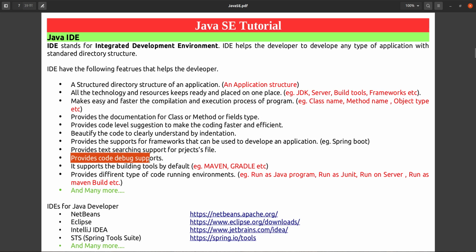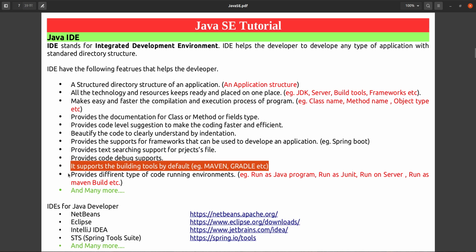And some debugging support also. Debugging is nothing but you can examine one line, what action is happening in one line. So that is a code debugger, that is a code debugging technique. So your IDE also supports code debugging. It supports the build tools. Build tools means, in the last video we have seen so many build tools are there, like Maven, Gradle, Ant, so many. So it supports that also. By default it supports that one. You need not install separately.